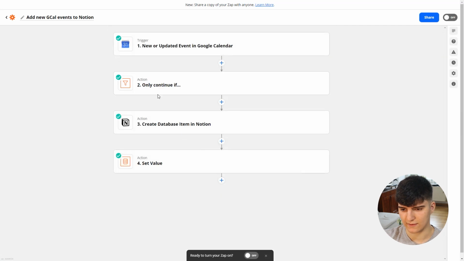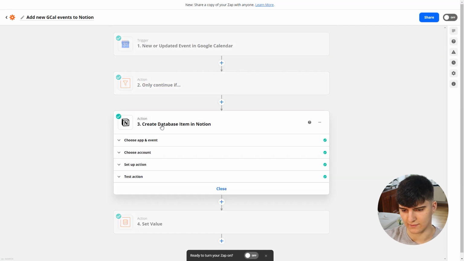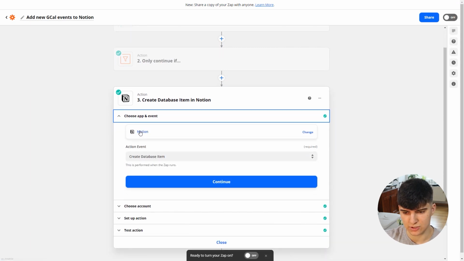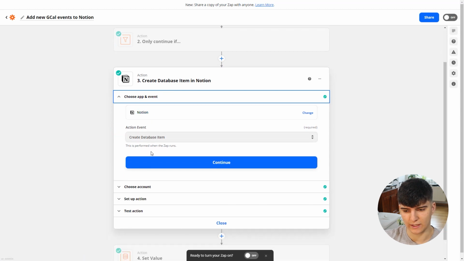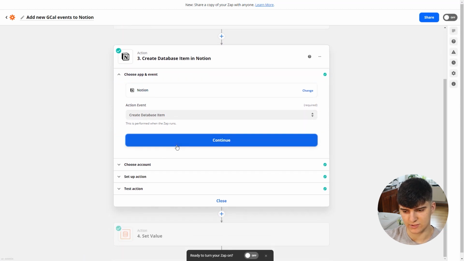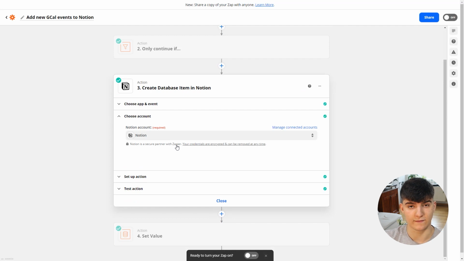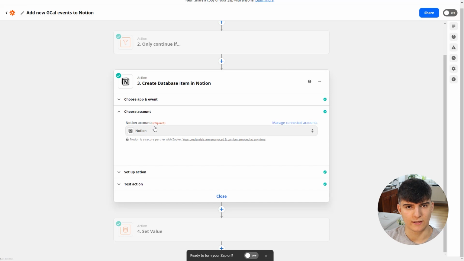All right, so let's close this down and let's go to the next step. Now remember, this is when we are adding in a new Google Calendar event. So here we are actually choosing Notion and we are creating a database item. Which makes sense because we want to add this event to our Notion calendar as well. This is where you will have to enter in the API key from Notion that you get. So this is where you will have to do that if you have never connected your Notion account.